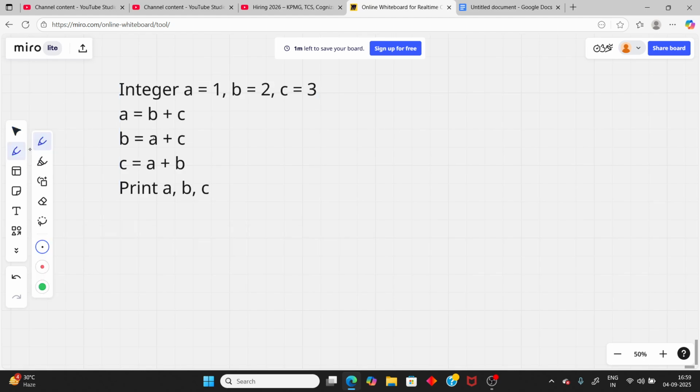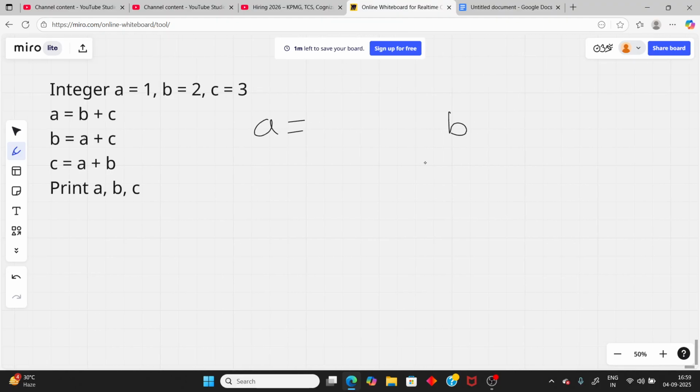Next question. First a equal to 1, b equal to 2 and c equal to 3. We will assign and update. A equal to b plus c. So a equal to 2 plus 3, which means 5. So it becomes 5. I update it to 5.